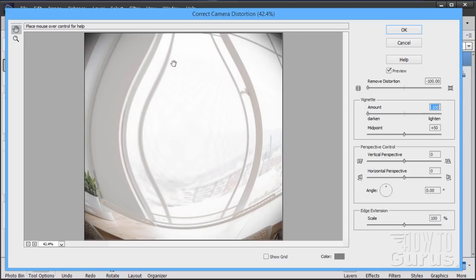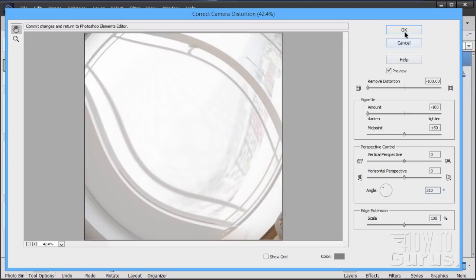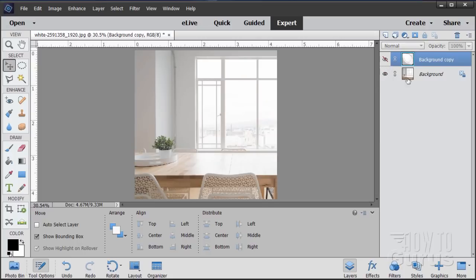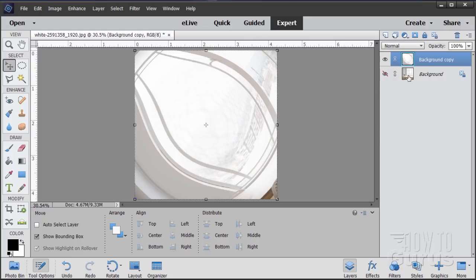Also, I want to have these lines, instead of being basically straight up and down, at an angle like that. So come down here where it says Angle and change the angle to 310. Choose OK. There we are. Now again, if I mess this up, I can always go back to my original, which is saved right there. Again, that's why I have a habit of working on copies and never touching the original layer.